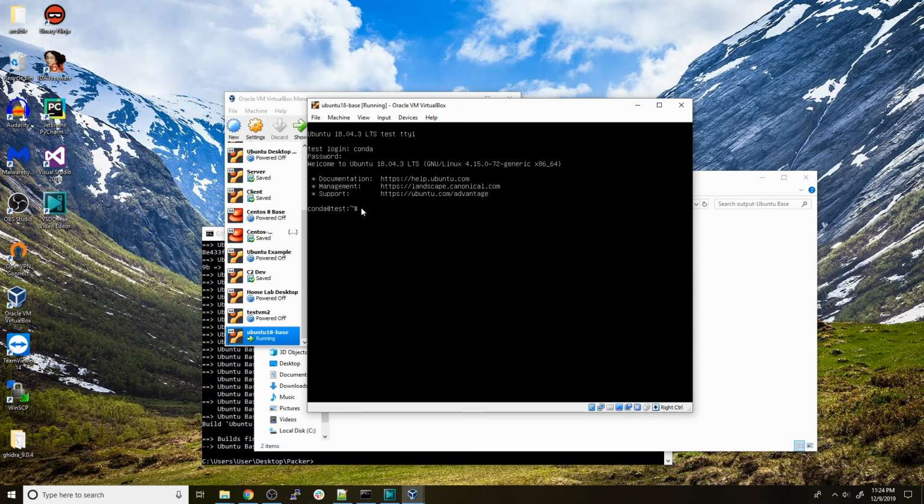Now keep in mind, we just imported one instance of this base image, but we could do this multiple times, and we will later in the series to create multiple servers.